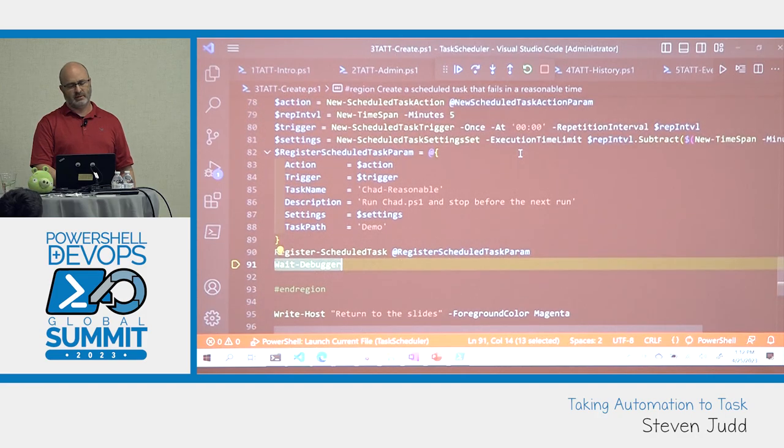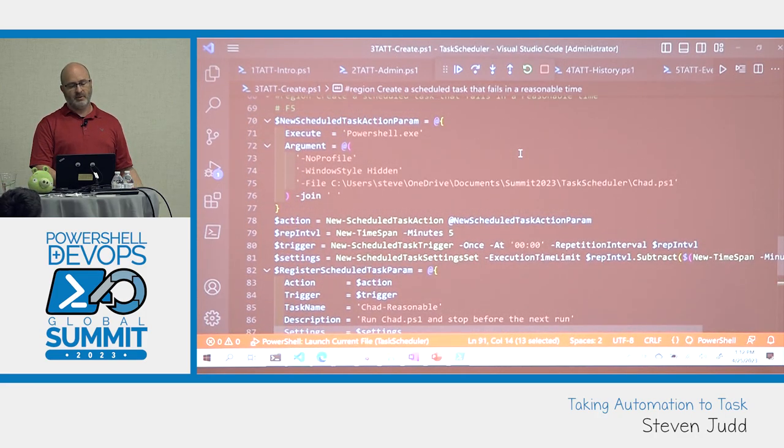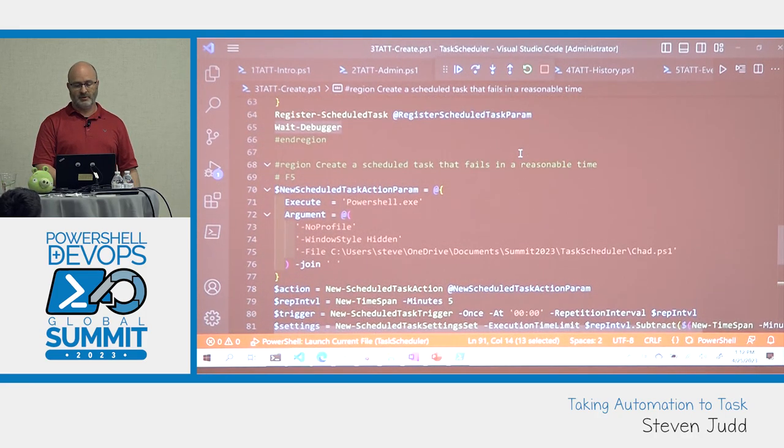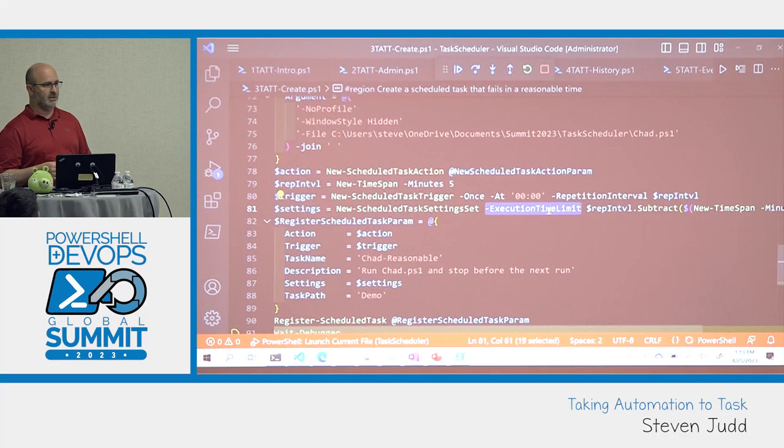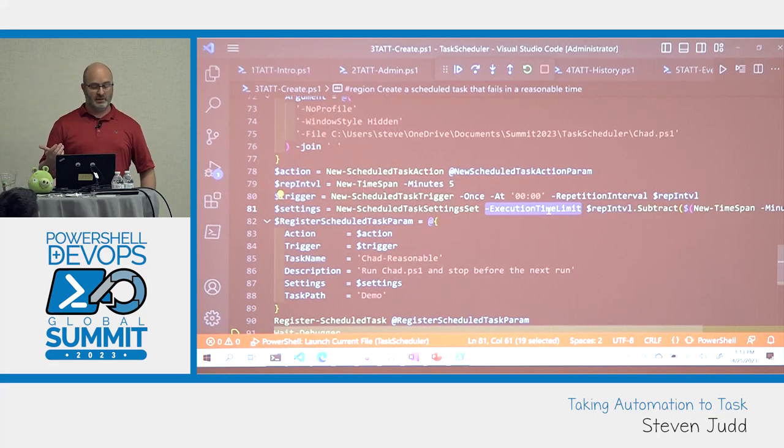All right, what's the next one? This is so exciting, all these scheduled tasks. But I wanted to point something out here. We're gonna create this scheduled task. This one runs every 5 minutes, starts at midnight, has a repetition interval, but on this one, I gave it an execution time limit. Execution time limit says, you can start the task, but what if your task hangs? Okay, what's it gonna do? Well, it's gonna run until it hits the execution time limit. The default execution time limit is 3 days.